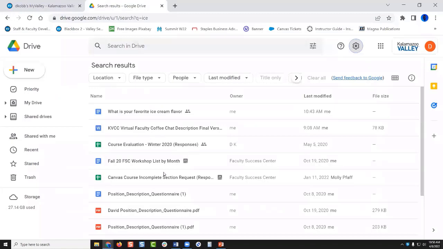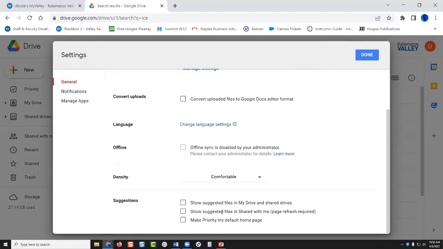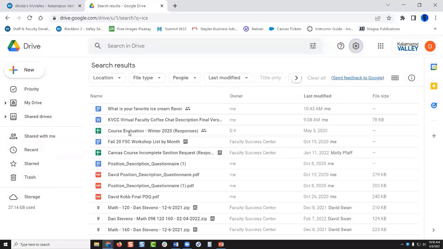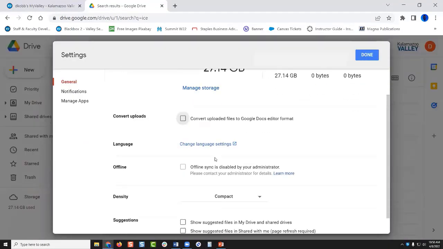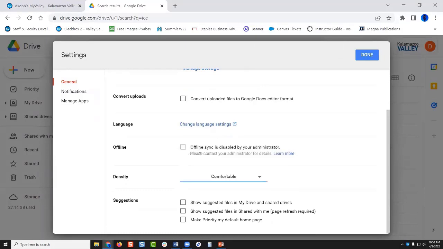So I have it as comfortable, and we can see what it looks like. And if I were to change it to compact, we'll see everything's a lot closer together. That's probably the only setting that you might be interested in changing. Everything else you could probably just leave as is.